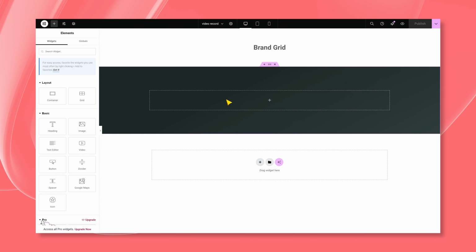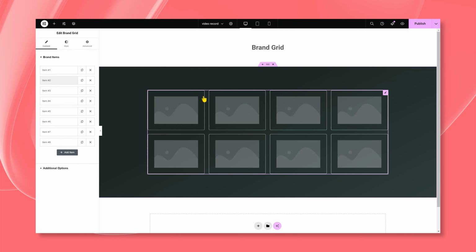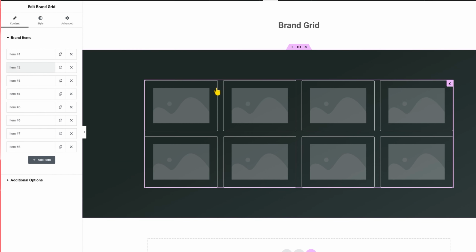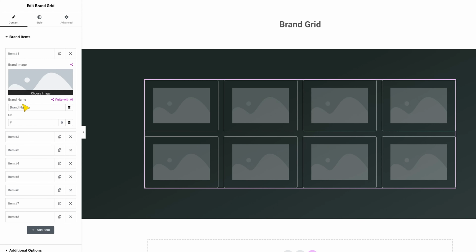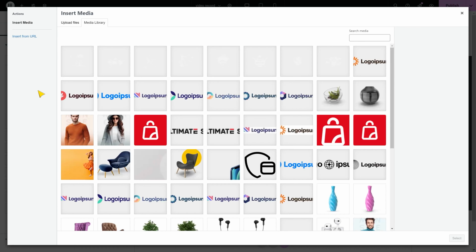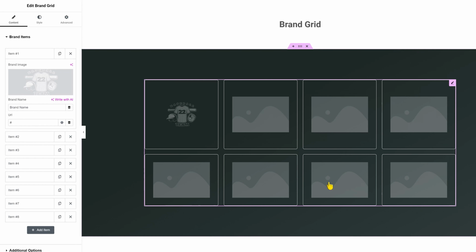To start using this widget, you may find it under the Widgets menu and drag-drop it on the page. The default grid populates blank images on your landing page, so you can start filling it up. Under the Content tab, all the brand items are listed. You can open them individually and add a brand image, name, and URL. You are free to choose your photos from the media library. And just like that, you can finish filling up the whole grid with your custom brand items.